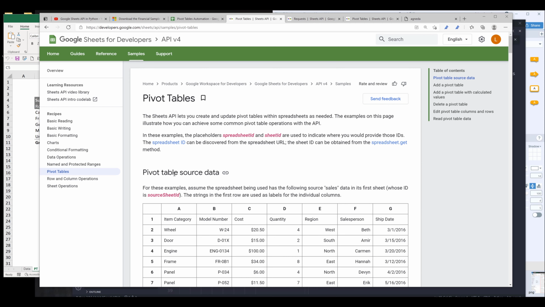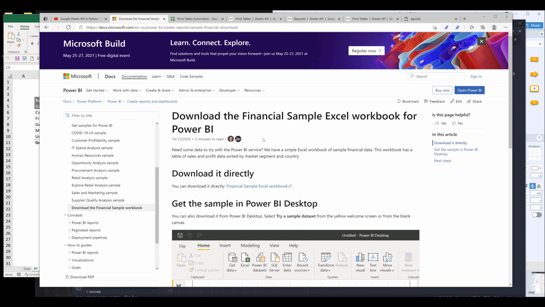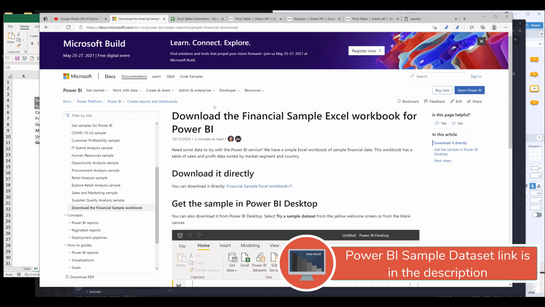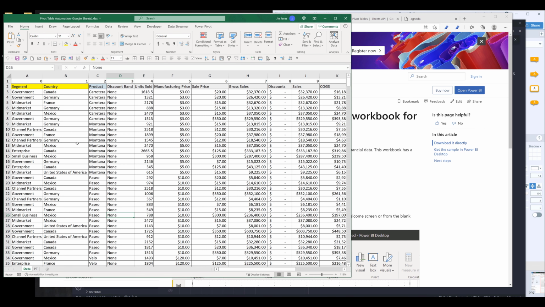I won't be using the source data provided by the Google Sheets documentation. Instead, I'm going to use the sample dataset provided by Microsoft Power BI. And once you get to Microsoft, download the Financial Sample Excel Workbook for Power BI. Here's the link to download the sample Excel workbook. And this is what the dataset looks like.